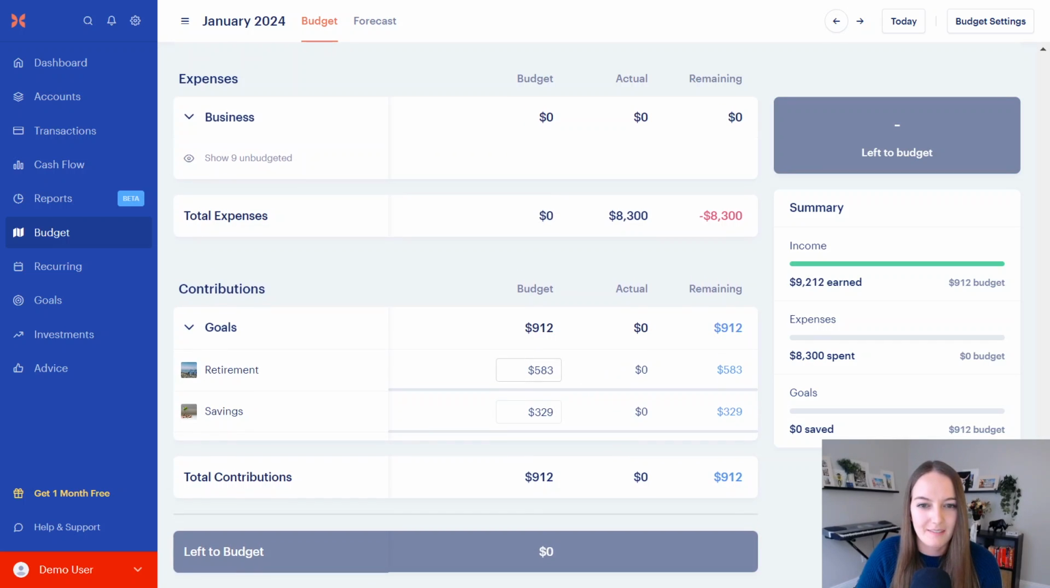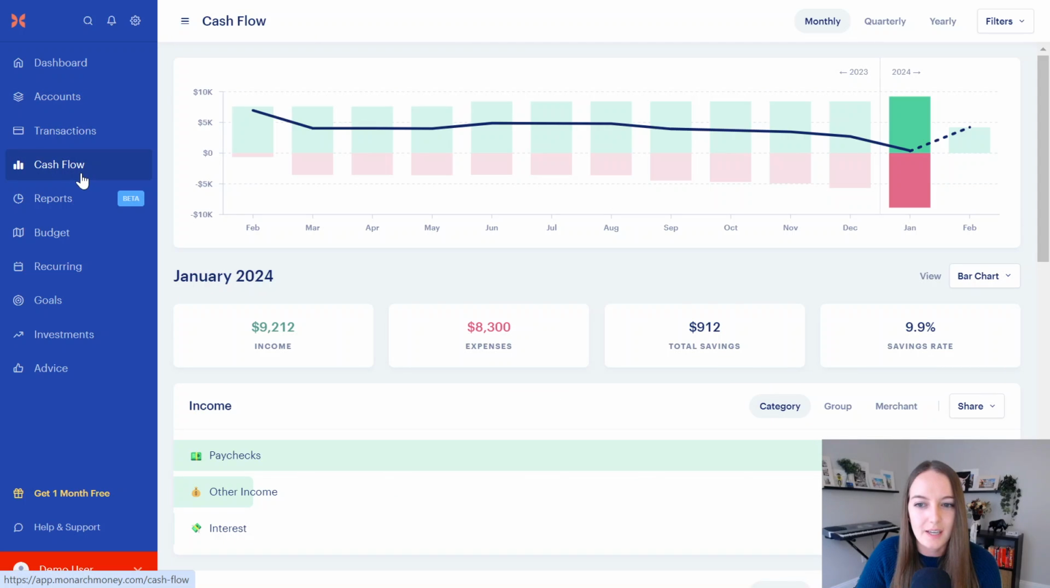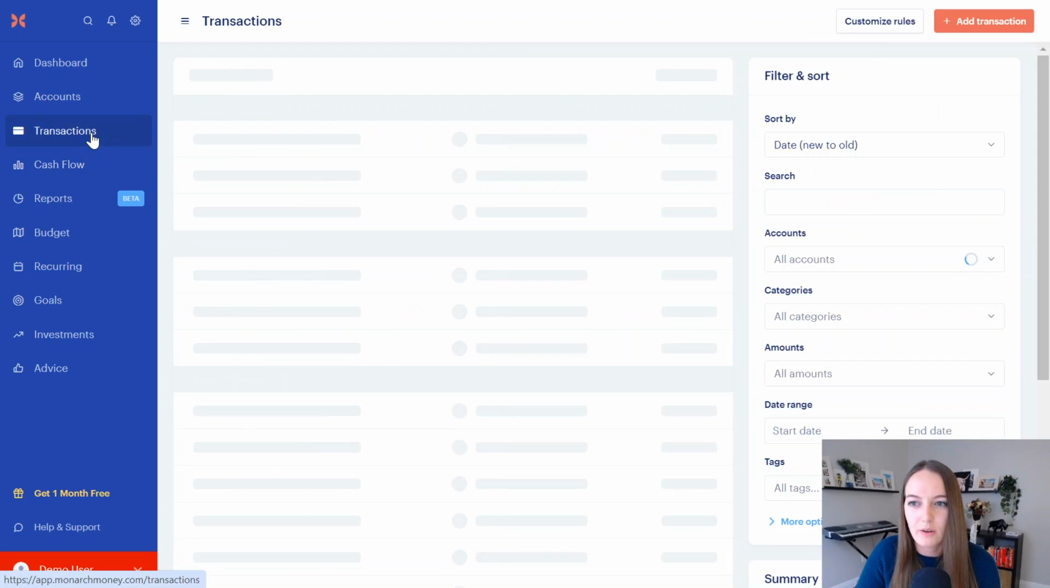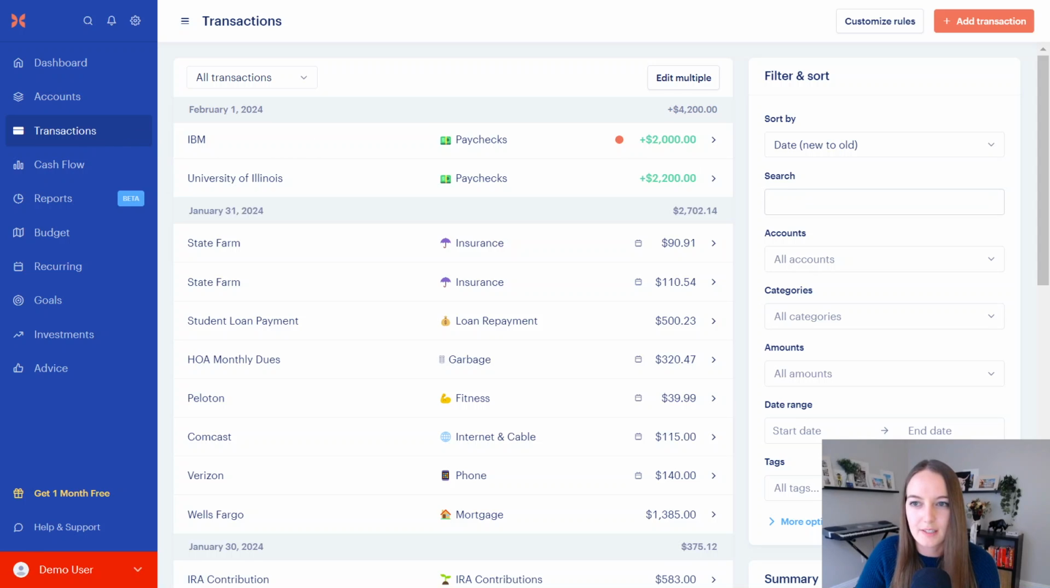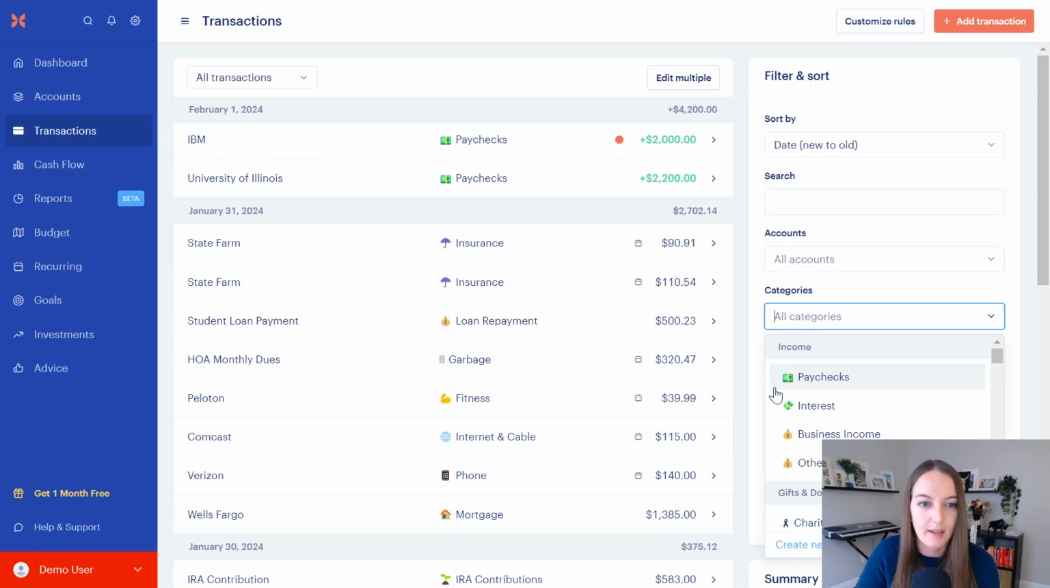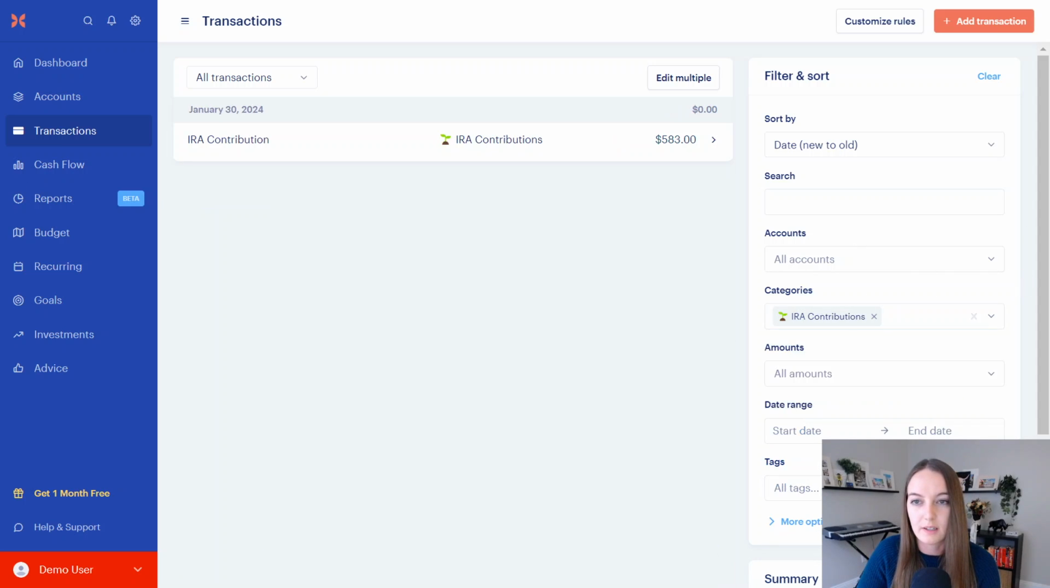That is okay, because at the end of the year, when you go into your cash flow and you want to see what you actually put towards that goal, first of all, you'll have to go into your transactions here. You can go into IRA contributions and see that right here. And you can just see all of the IRA contributions you've made.